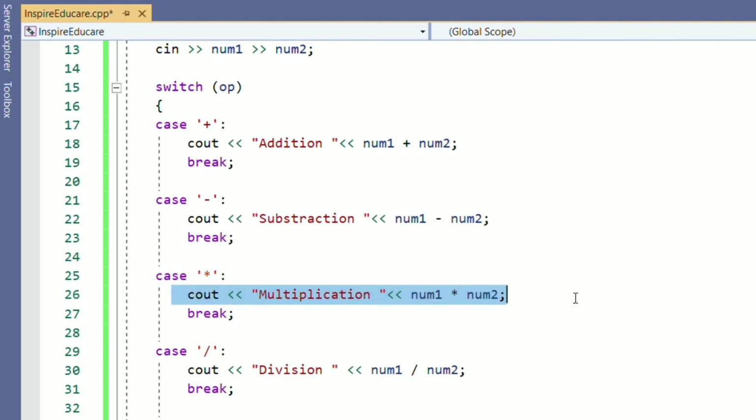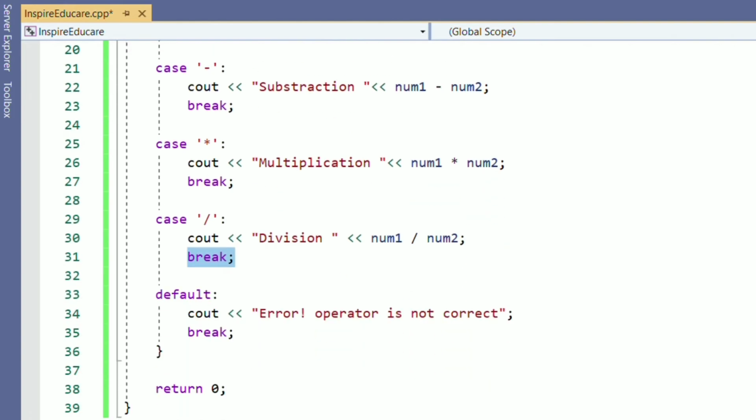Then come to the next case. This is case multiplication, and we are printing a message, multiplication, and then num1 into num2. So after this comes the fourth case, case slash, that is division. So we are printing a message, division, and then num1 divided by num2, and at last the break statement. At last comes the default block.